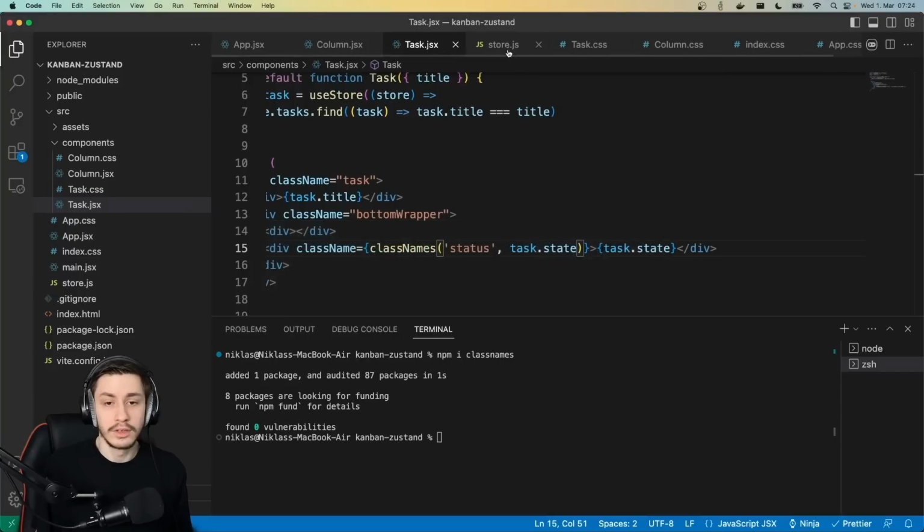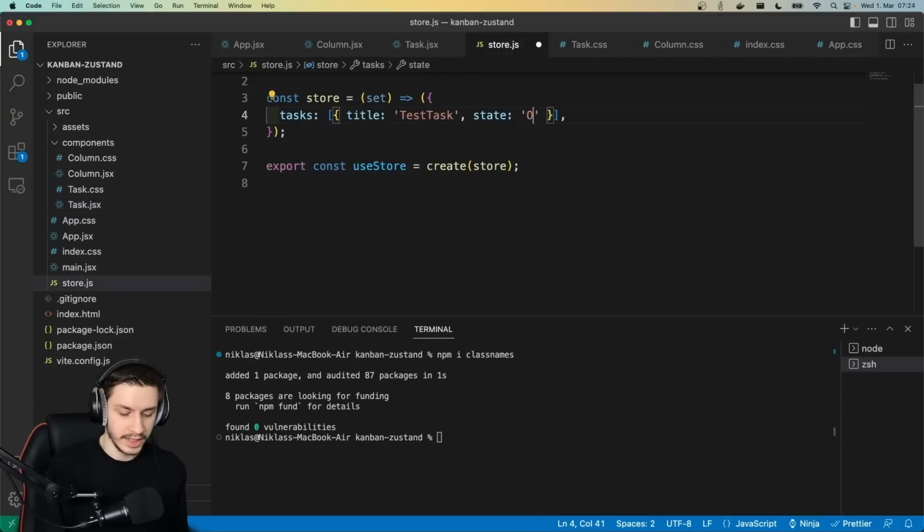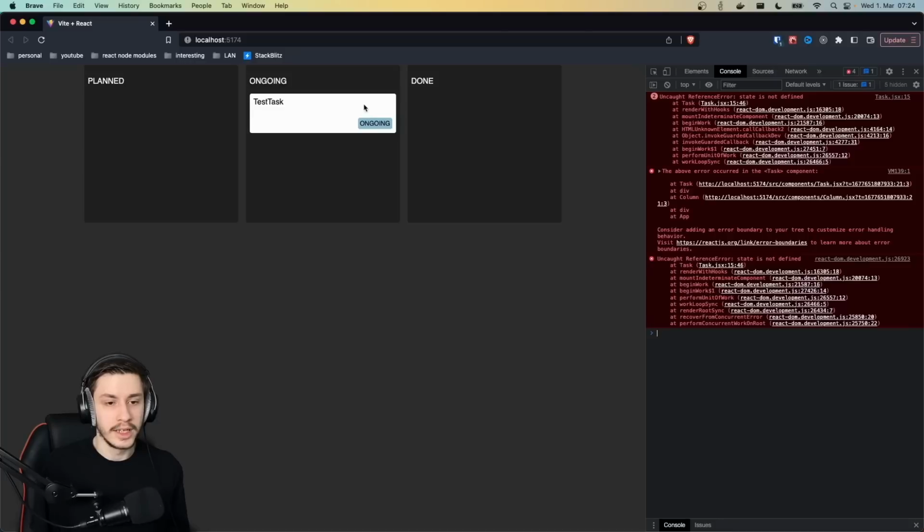So to prove it to ourselves, we're just going to call this ongoing now. And now it's in the middle and blue, which is exactly what we wanted. So now we're basically already rendering the task correctly.